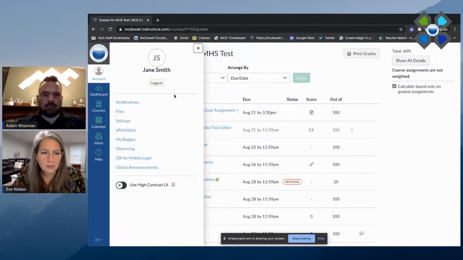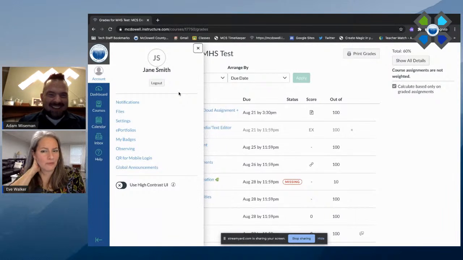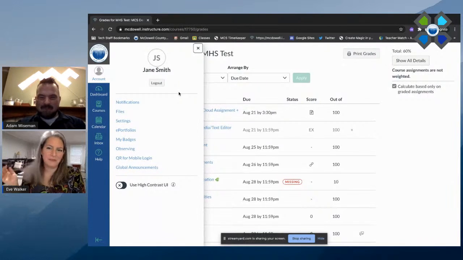I just realized I'm still in here as a parent. That's why we couldn't see things correctly earlier. That's why I couldn't show you all the student view correctly, because I'm still logged in as a parent observer. We can't do our work for our students. We can only get in there and look at what their assignments look like.